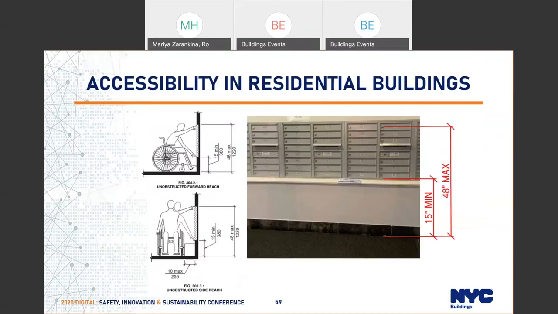And here you see the reason for this is the reach ranges. So anything that needs to be reached or operable parts has to be 15 inches minimum above the finished floor and 48 inches maximum in height. And this is again the building blocks of the ICC standard.